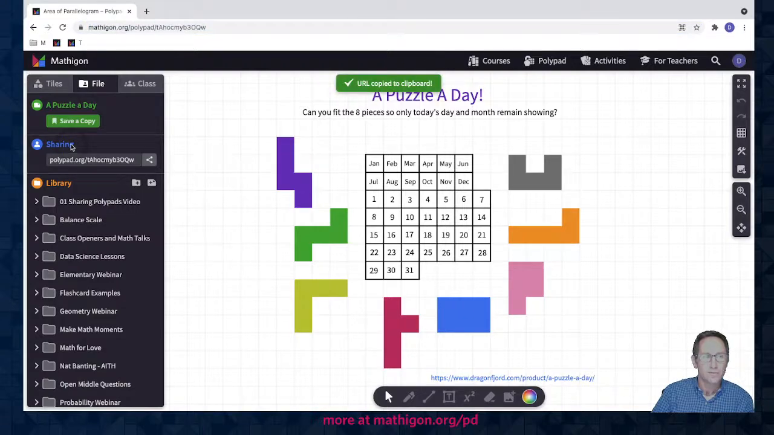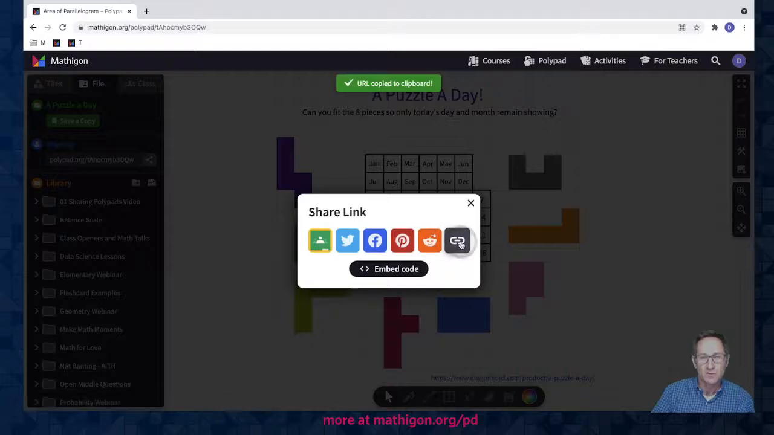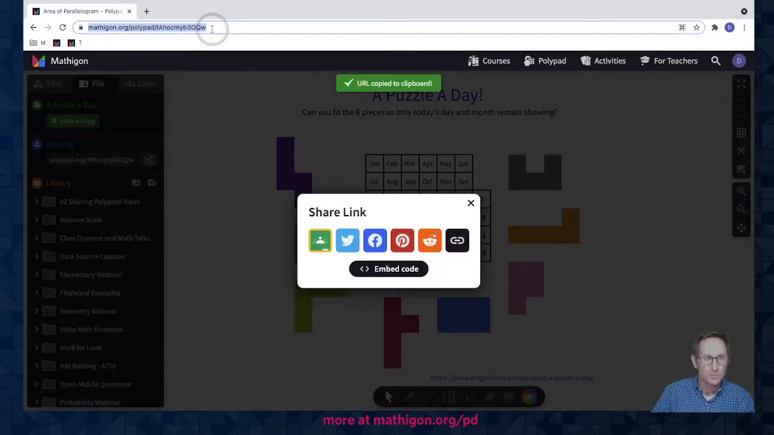Again, three ways to get that link. One, you can click right under Sharing. Two, you can go to the share icon and select the image on the far right. Or three, just copy it right from the toolbar.